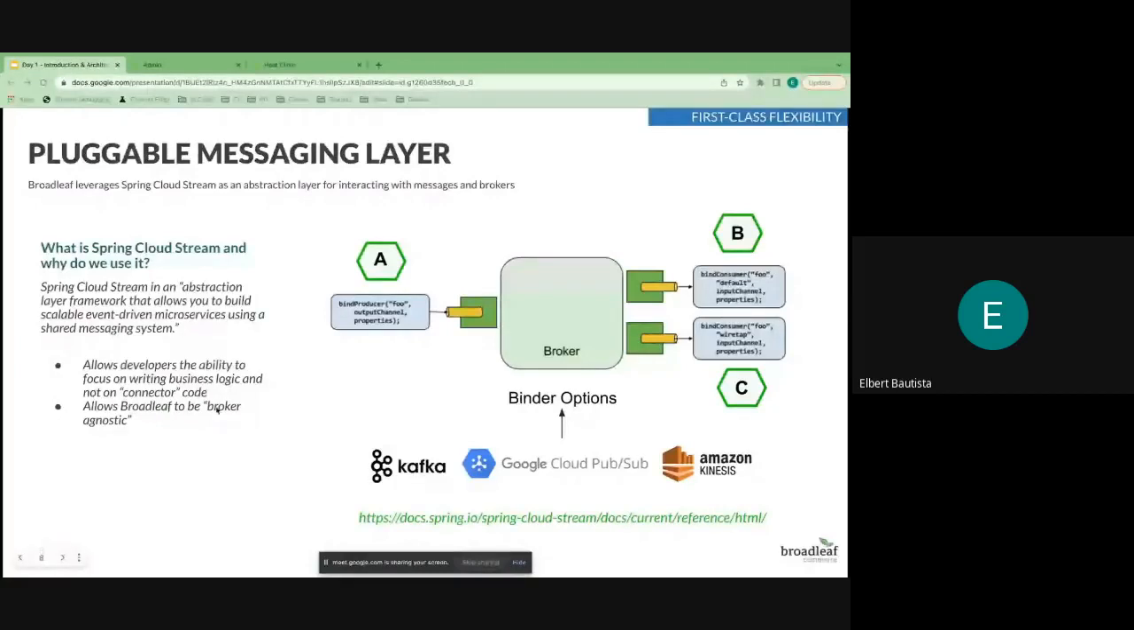So again, hopefully this made sense from a messaging perspective. We utilize Spring Cloud Stream as that abstraction layer. Are you guys using Kafka as a binder, or do you have an internal messaging system that you would rather use?